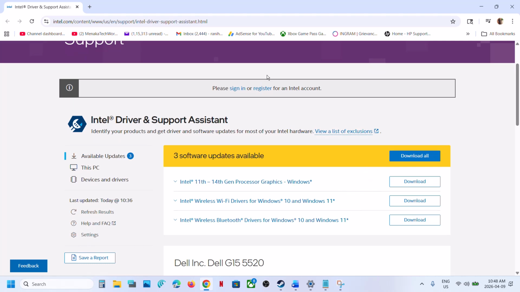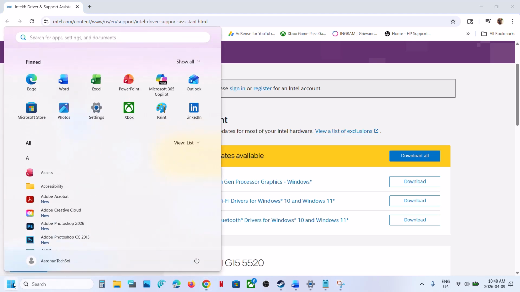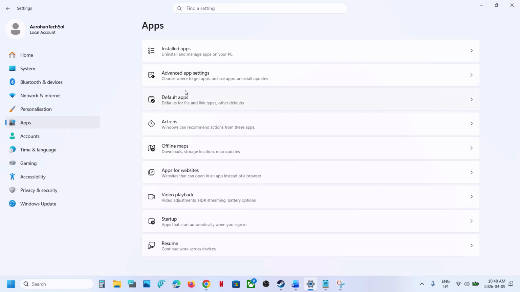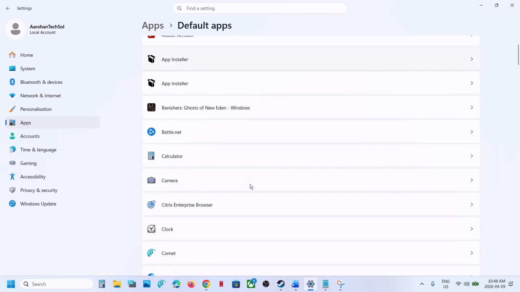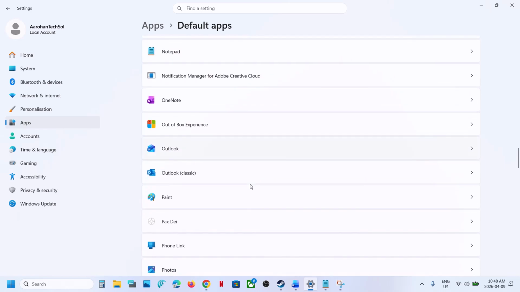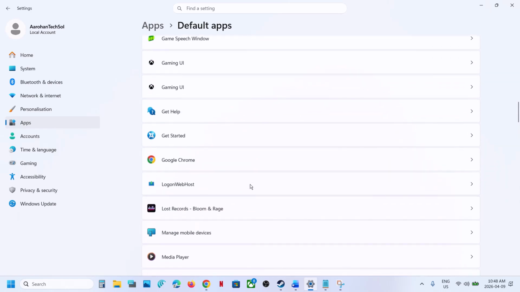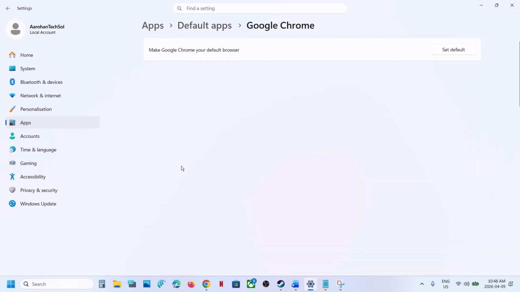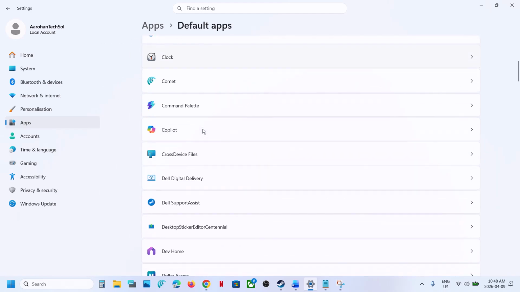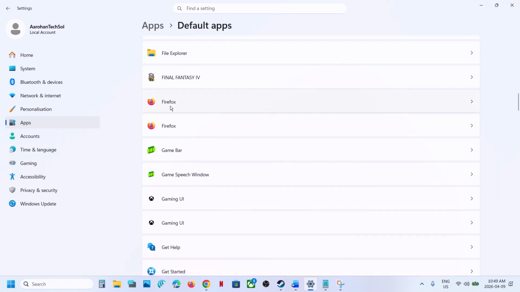Now if you are still facing the problem, in that case, you can change the default browser. Like, you can go to Apps and then you can go to Default apps. And if Chrome is your default browser, for example, here Chrome is my default, so I can switch to a different browser. If you have any other browser, you can switch to a different one.